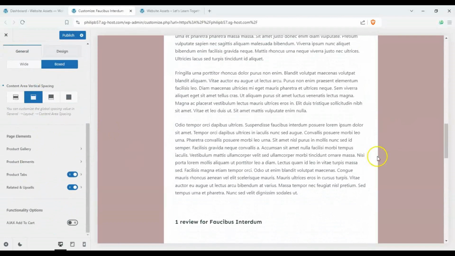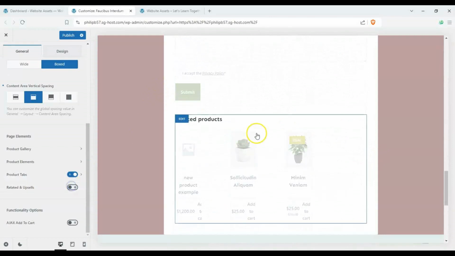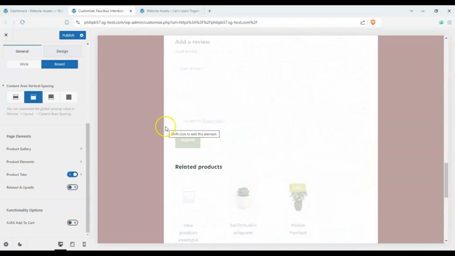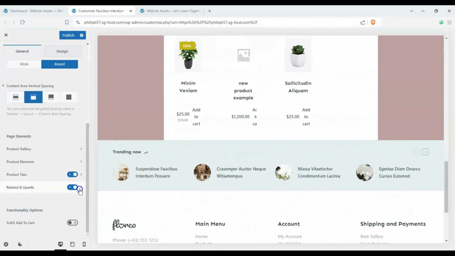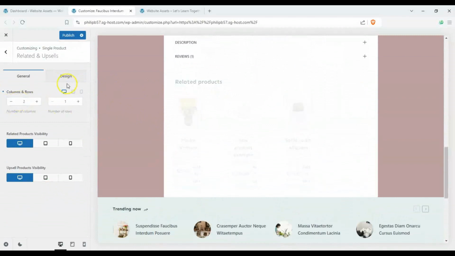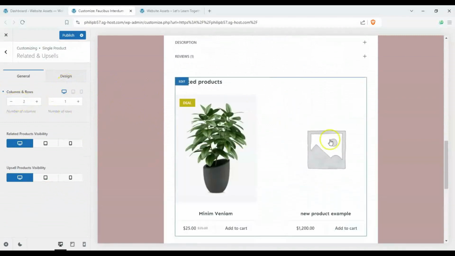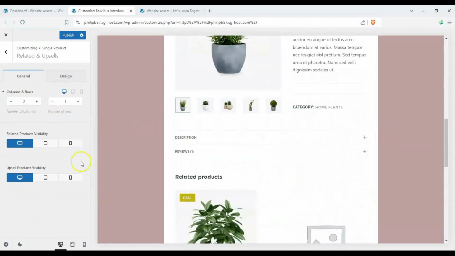Finally, we have our related products and upsells, which we can disable just like this, or enable. And let's customize it. So we can change how many columns and rows we have. Let's put 2 columns, and we'll have 2 products that will be pushed to our customers at the bottom.